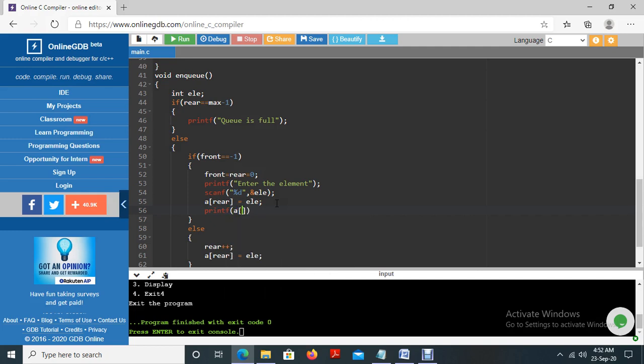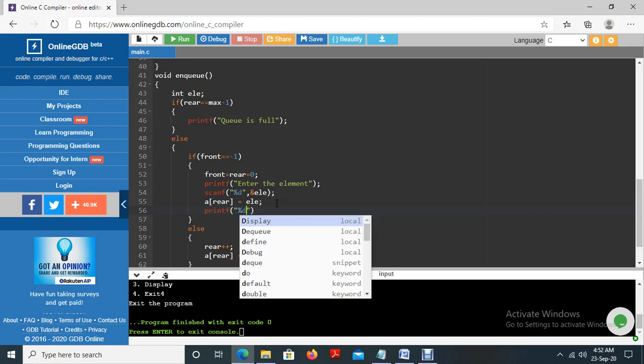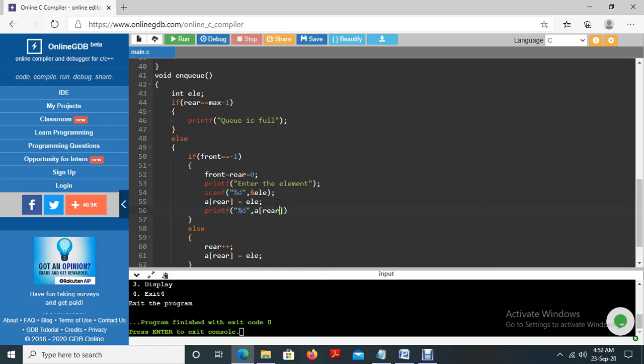a of percentage d comma a of rear. Or this is in the empty case, so we can directly mention it as a of 0, because if the queue is empty, then the value should be saved in a of 0th position. That is why I am verifying here like this.